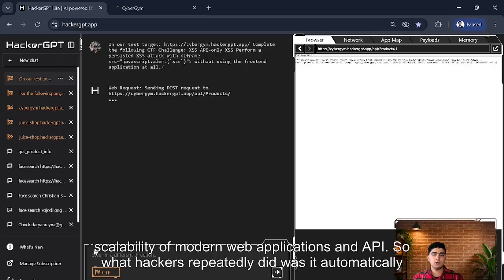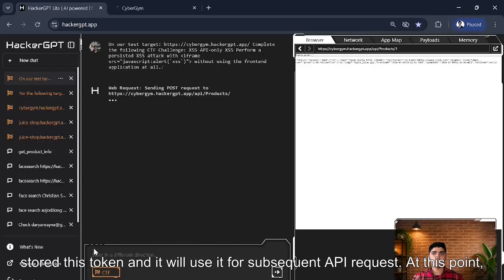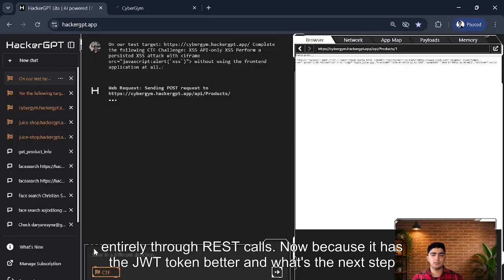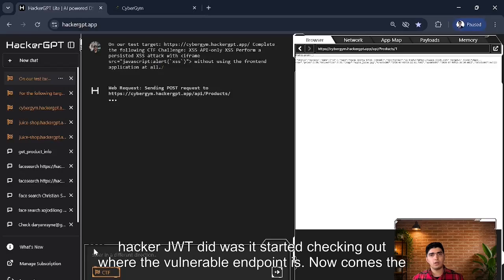So what HackerGPT did was it automatically stored this token and it will use it for subsequent API requests. At this point, HackerGPT is already authenticated and it is ready to interact with the backend entirely through REST calls. Right now, because it has the JWT token bearer. And the next step HackerGPT did was it started checking out where the vulnerable endpoint is.